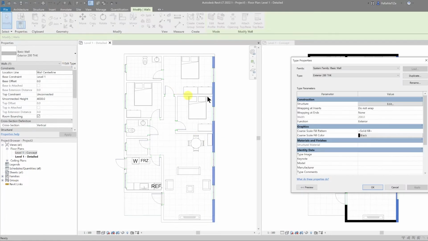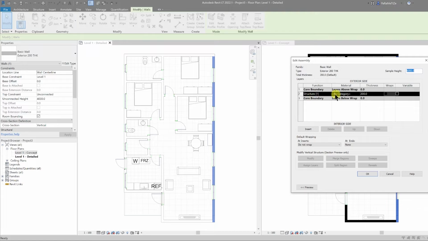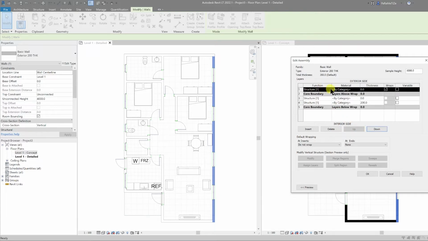I'm just going to click on it, edit the structure, and then add 2 new layers. So I'm going to add a layer to the exterior. I'm going to call that one finish 1, leave the material as default, and then call that 20 millimeters.